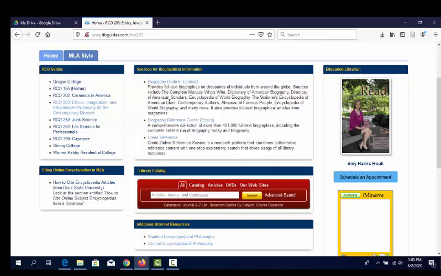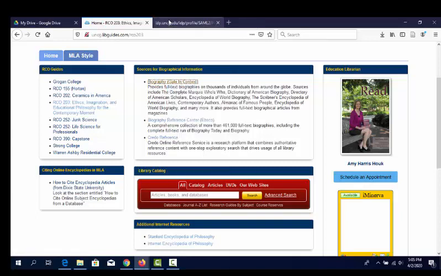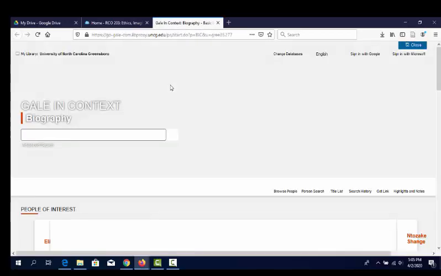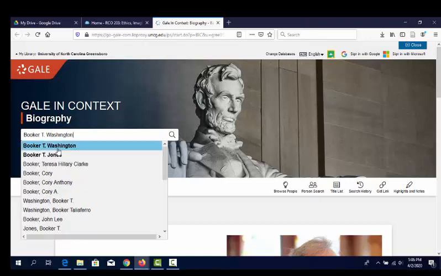The first one that we're going to take a look at is called Biography, Gale in Context. I'm just going to open that up. If you're off campus, it will ask you to log in. It didn't ask me. So here we have a search box. I'm going to type in Booker T. Washington.